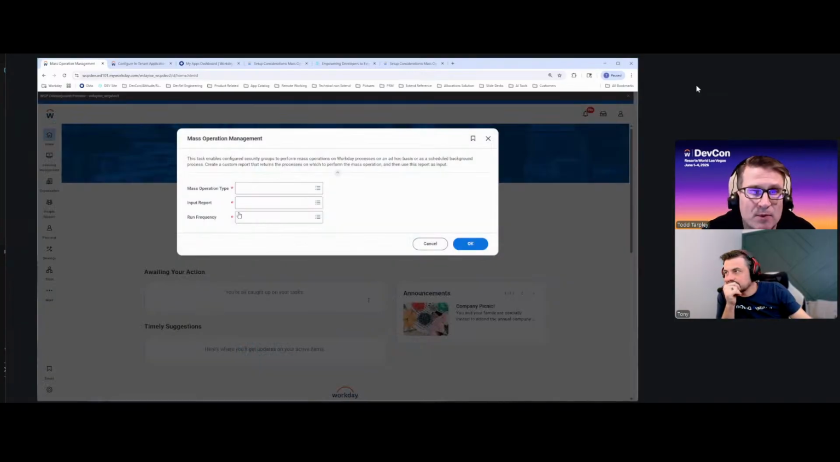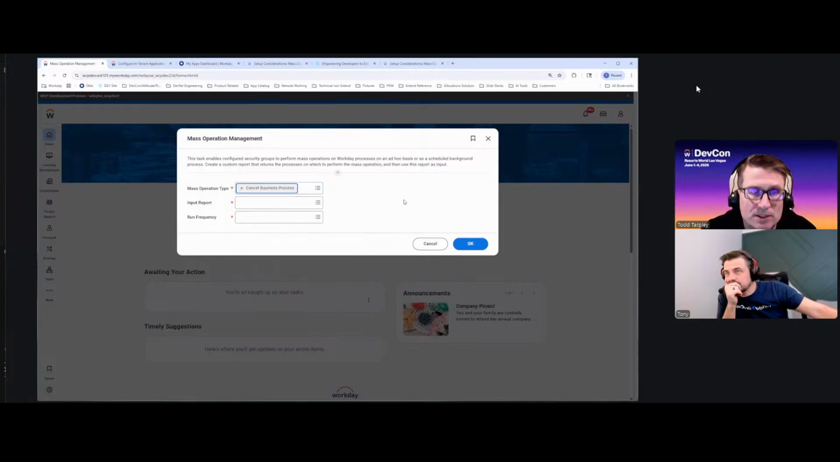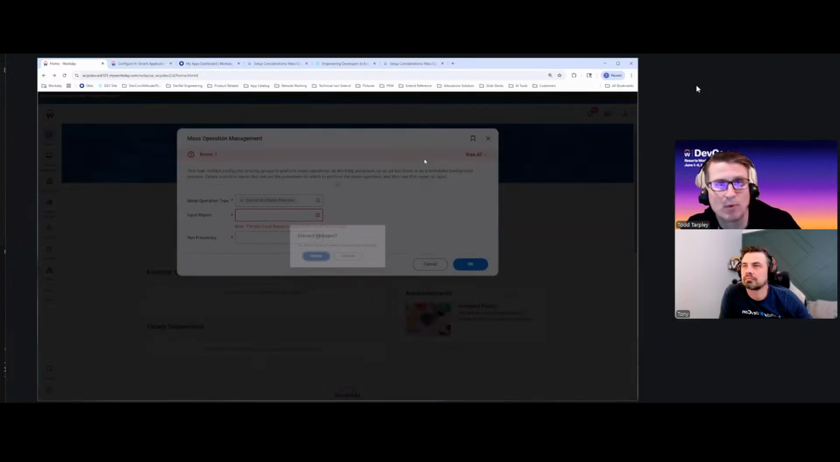So I type in mass operation management. Okay, this looks pretty straightforward. What do I need to do here? So I want to cancel business processes. I need an input report. Ooh, okay, we got something going on here. So we need to create a report here. This is the first thing that we're going to have to do. So how do we create that report?